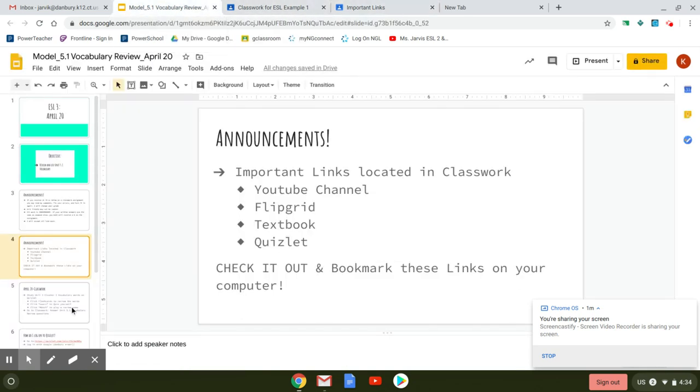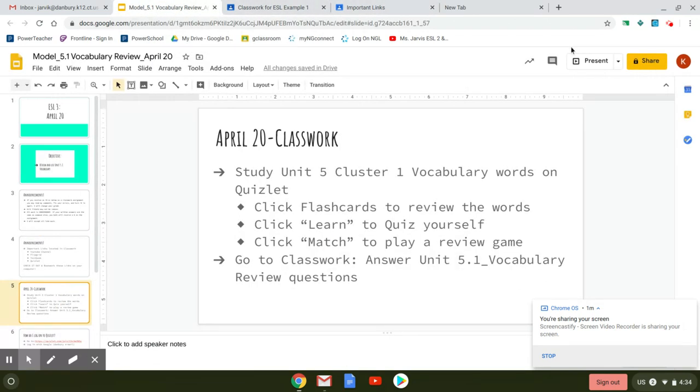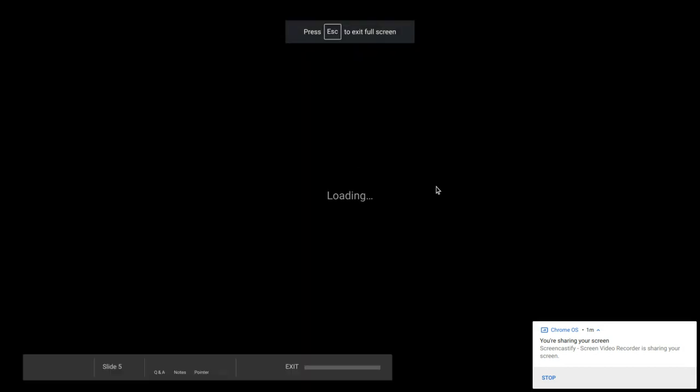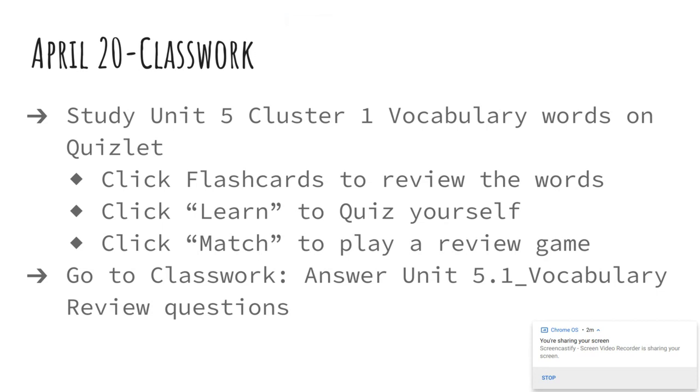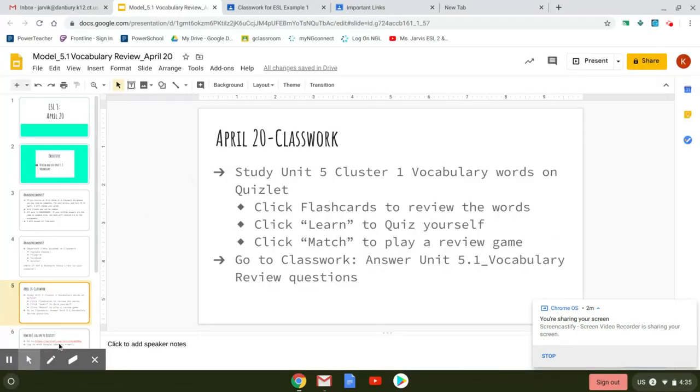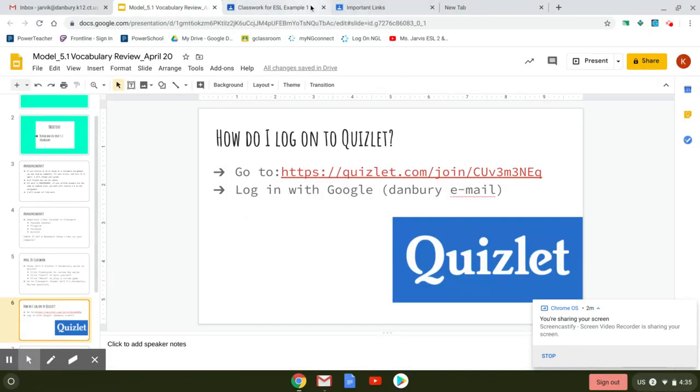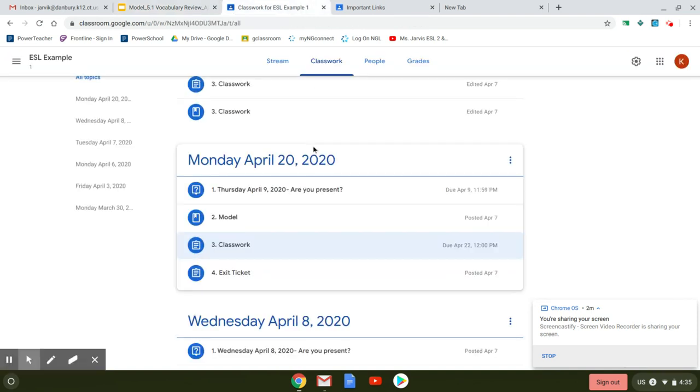All right, let's talk about today. Today, you're going to be studying these unit vocabulary words for Unit 5, Cluster 1. You're going to be using a website called Quizlet to do that, and then you're going to be answering some questions so that I can see that you understand the words. This is the link for Quizlet, but let me show you also on Google Classroom so it's not confusing.